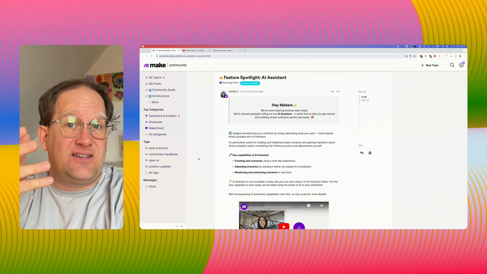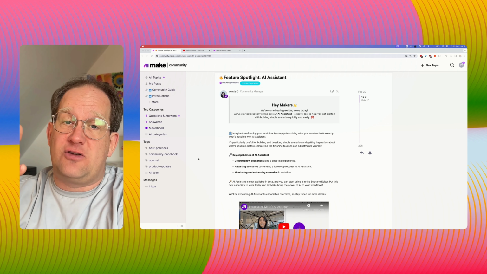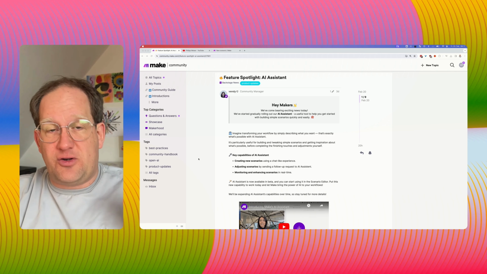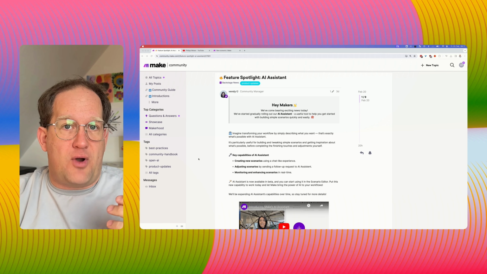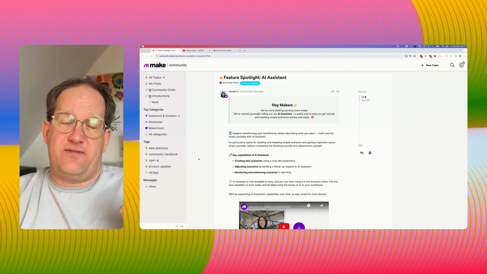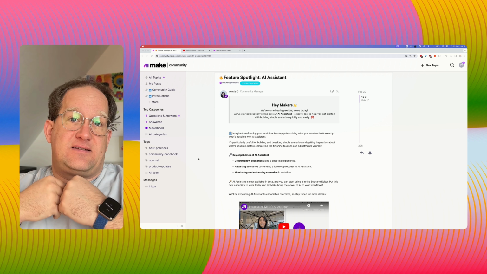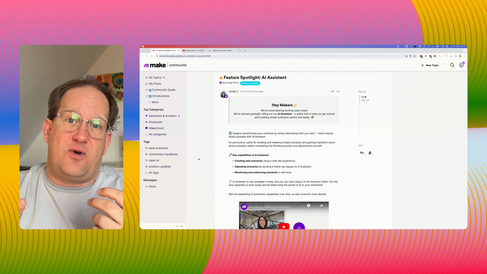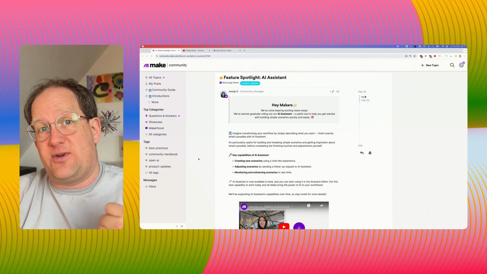And what an AI assistant does with a no-code automation tool like Make is it lets you create the different modules of a scenario with one prompt. So in essence, it saves you a lot of time building out each and every single component. It's all there with one prompt, and ideally it picks the best one for you. At least that is what I was hoping.